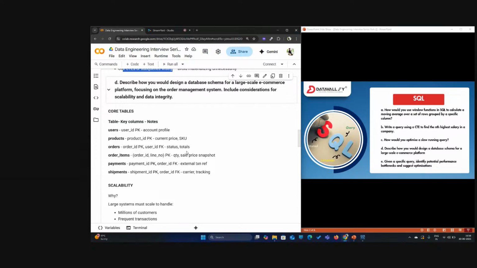Order items table is going to have the quantity that has been ordered, the sale price, and at what time the sale price applied. For example, we might have different discounts for different days. Let's say today is Monday, so I'm going to have a different price. Maybe tomorrow there is a new offer coming up and they might increase the price. So a snapshot of the sale price for my order items.